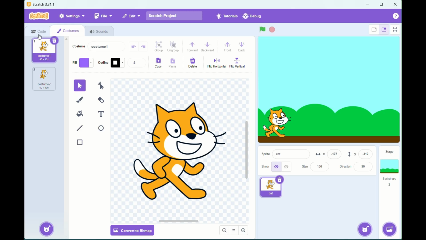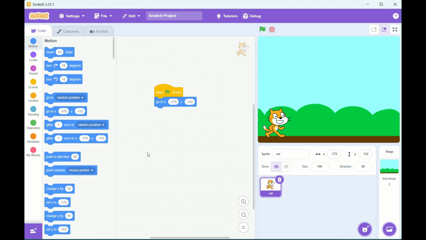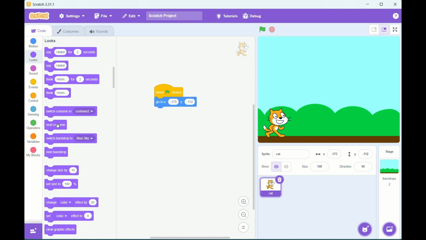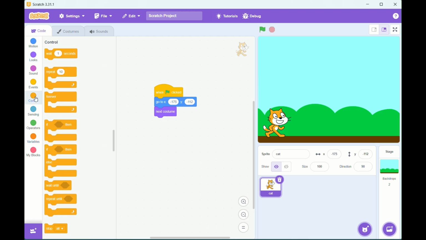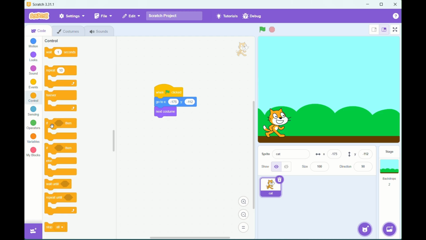Now, as we know, every sprite is having two costumes with it, costume 1 and costume 2. With the help of these two costumes, we are going to make the cat moving. It's going to give an image of moving. So I am going to change the costume. I'm going to add the next costume here, and I'm going to run this within the forever loop, so that it keeps running.